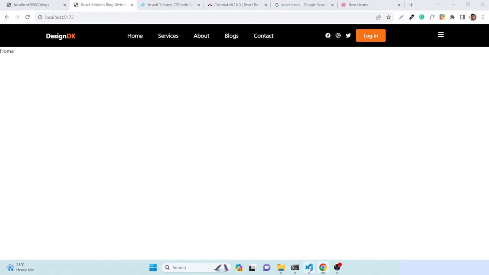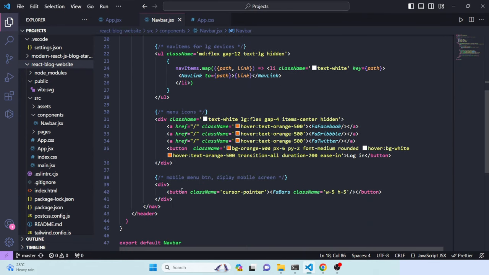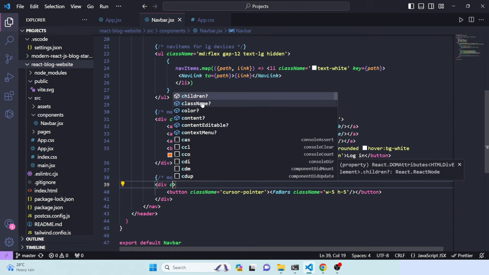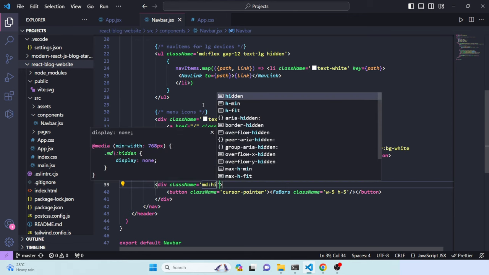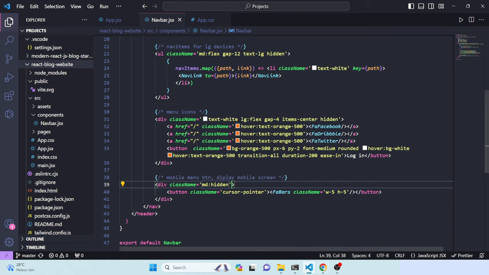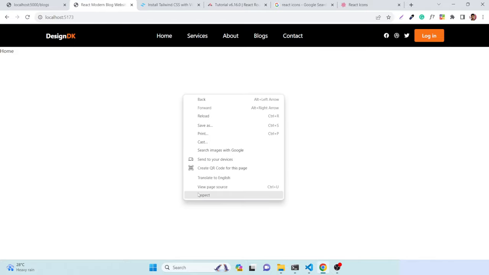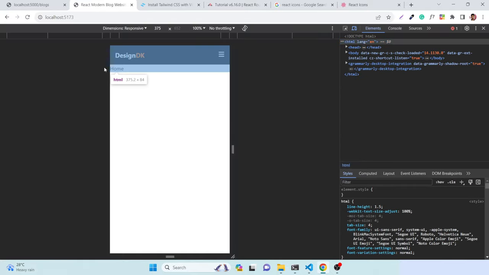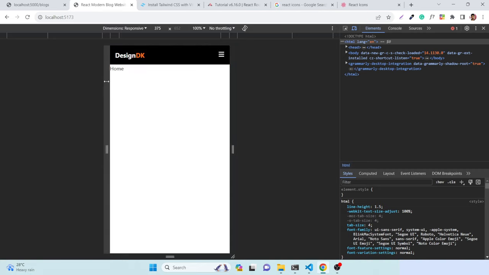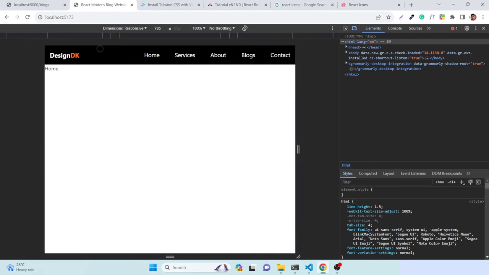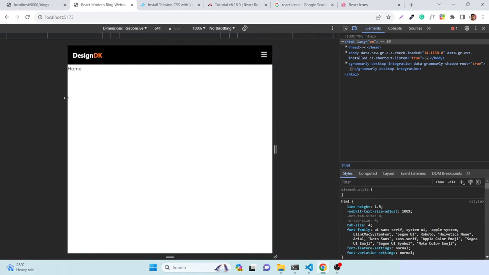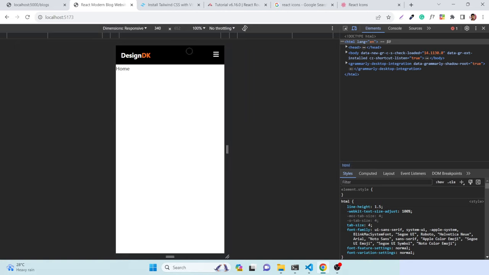On larger screens, we don't want to see these bar buttons. So let me choose a class name. On medium devices, we'll make it hidden. So our bars will not display on medium devices or higher. But if you check your website on small devices, you can see. On medium devices, only the logo and nav items are displayed. If you go to small devices, then you can see the nav bar icon is present.